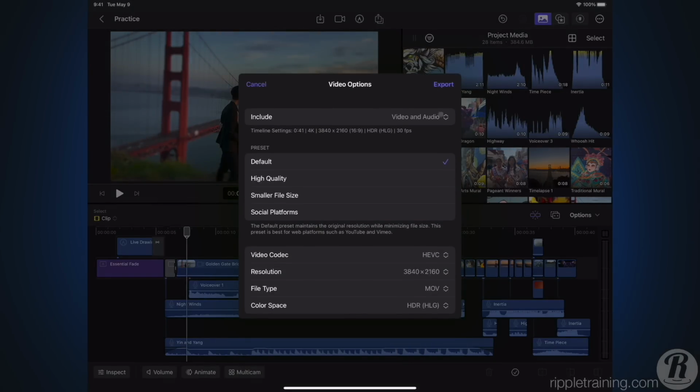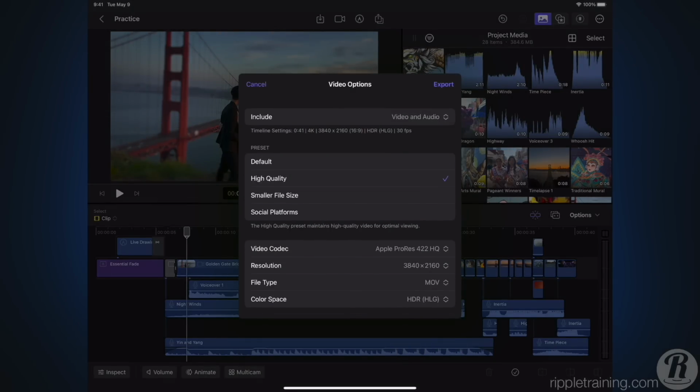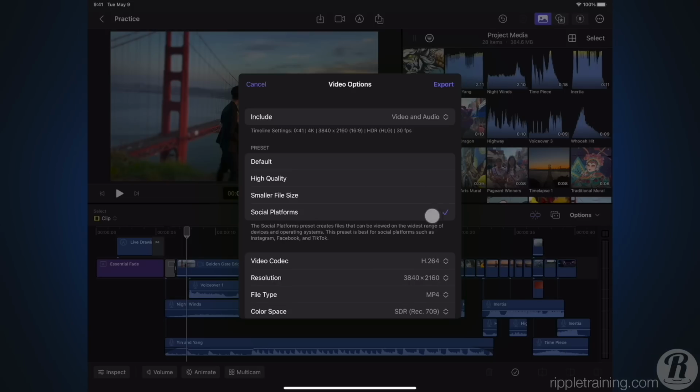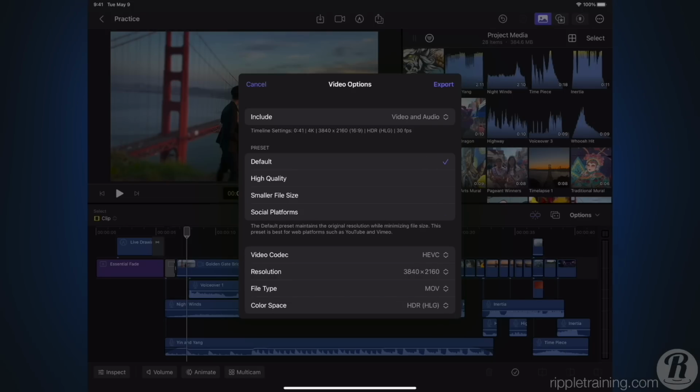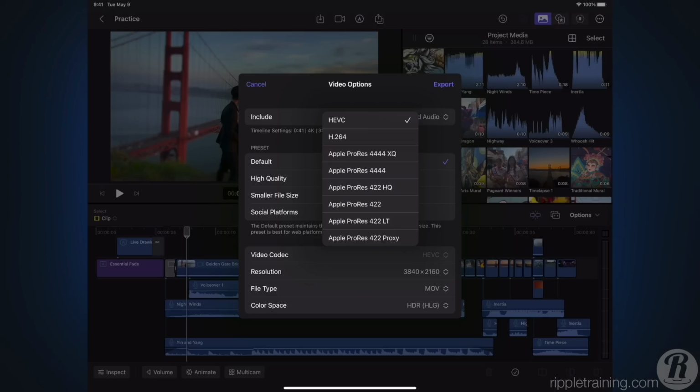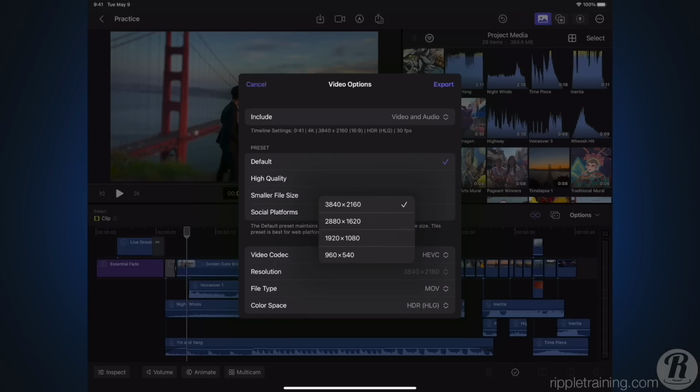Here, you can choose to exclude the audio, choose a preset, which will then populate the fields below. I'll select Default, and you can modify the preset here by choosing from a range of codecs all the way up to ProRes 4444XQ, a resolution, a file type, and a color space.